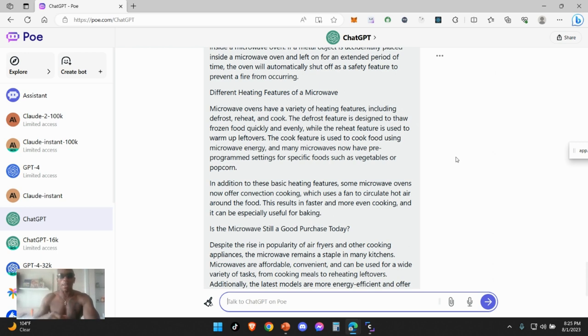Different heating features of a microwave. Microwave ovens have a variety of heating features, including defrost, reheat, and cook. The defrost feature is designed to thaw frozen food quickly and evenly, while the reheat feature is used to warm up leftovers.